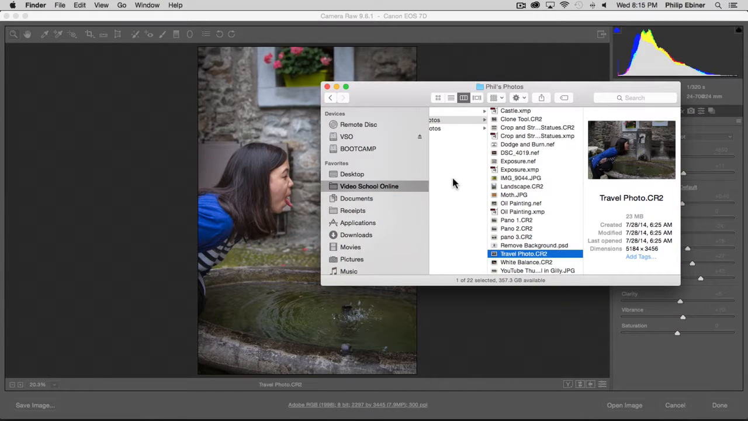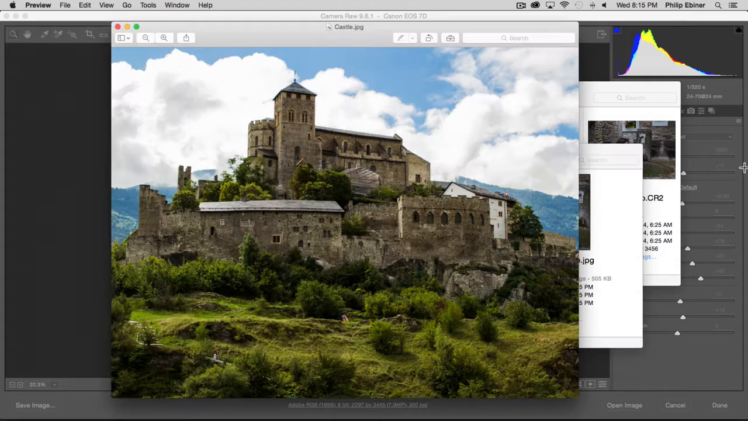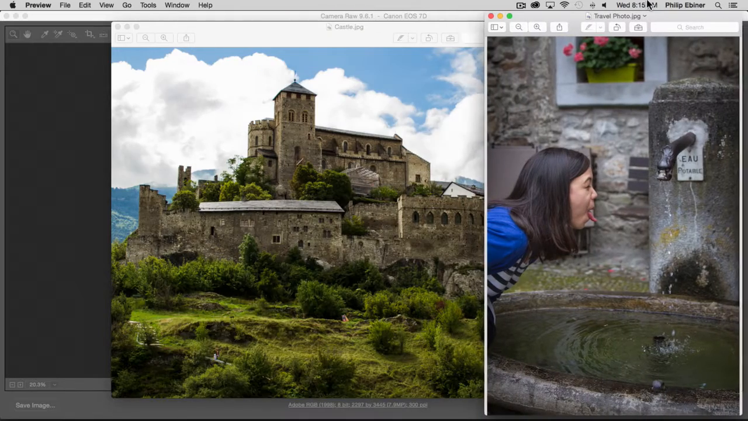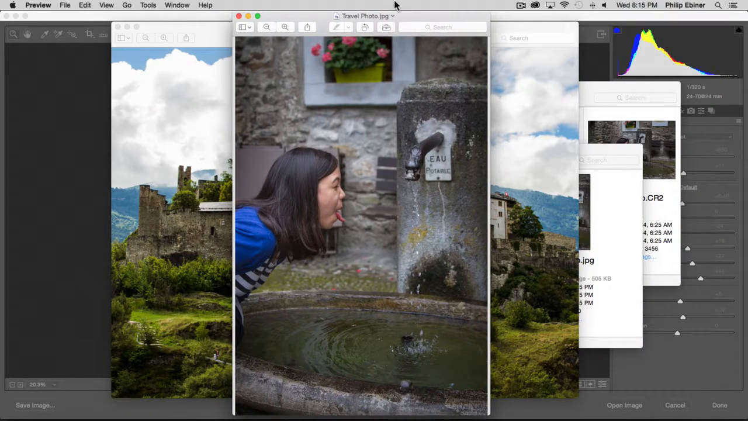Now I'm just going to go to my Finder, go to my desktop, open up my travel photo. Awesome. Very cool photo, very fun. And I would be happy to post this online, print it out, put it in a photo album or something else. So this was the whole process of editing a raw image. Let me know if you have any questions.